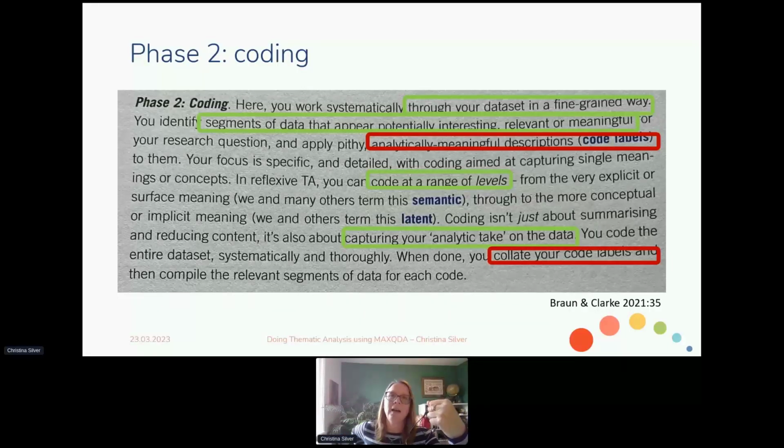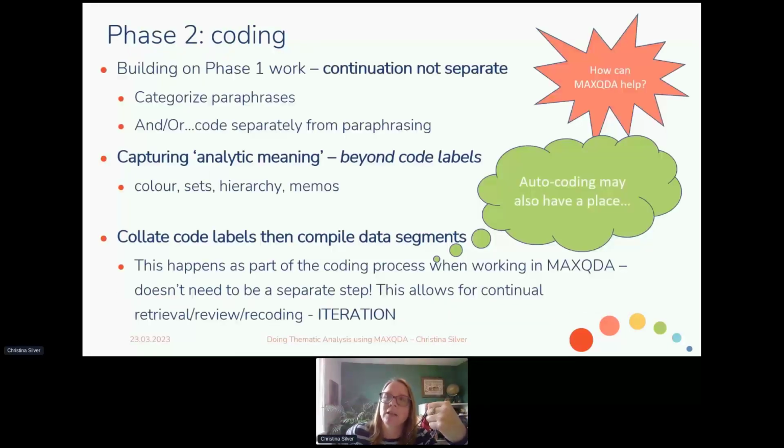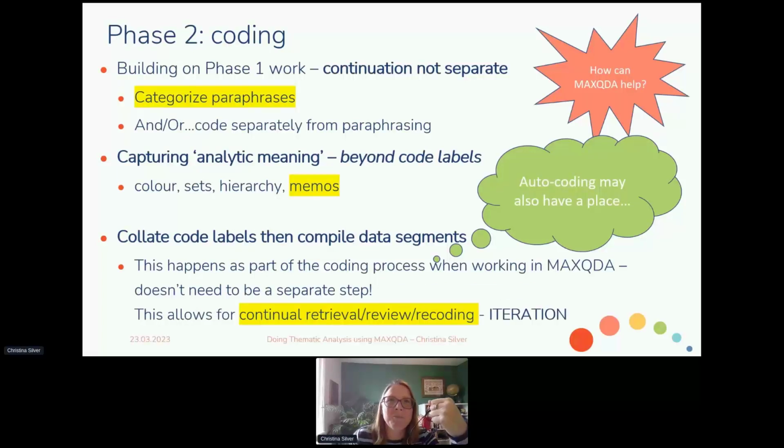So let's have a look a little bit more systematically at how MAXQDA can help this phase of coding. And again, just because of the amount of time that we've got today, I'm just going to pick out a few of these to illustrate to you in the following slides. You can look at these in a bit more detail in your own time, but I want to show you how the coding phase, when we're using MAXQDA, does not necessarily have to be a separate phase from the first phase of familiarization. They can build on one another, these two phases, and they can happen in tandem, actually.